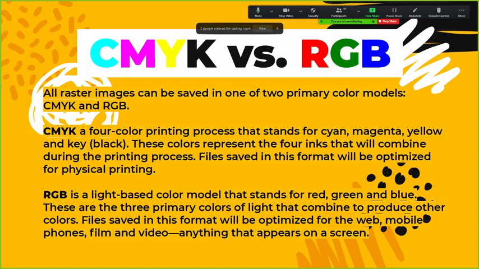So if your material, like a flyer, is going to be printed, the color format of your file should be CMYK so the colors are optimized. What you see on the screen will at least translate to print. Usually there's only a slight difference when you switch. I will show you later. It slightly lightens the colors for printing.